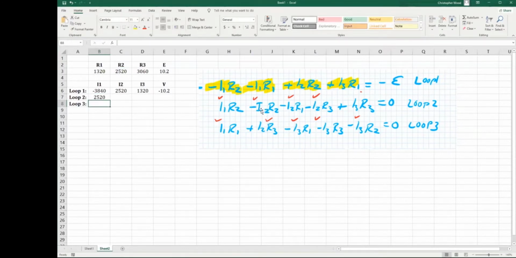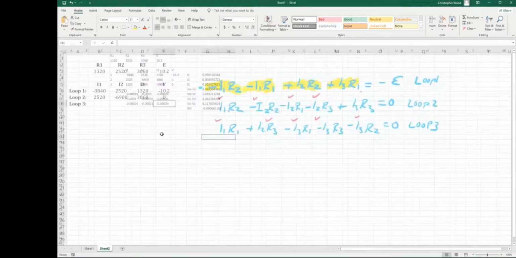My I2, there's negative I2 R2, negative I2 R1, negative I2 R3. So it's going to equal negative R2 minus R1, click, minus R3, click, and that should come out to be negative 6,900. Okay. I3 is just equal to R3 right here. There are no EMFs, so this is just equal to 0. Let me check myself against myself: 2520, negative 6,900, and 3060. All right, so we should all have these numbers right here.